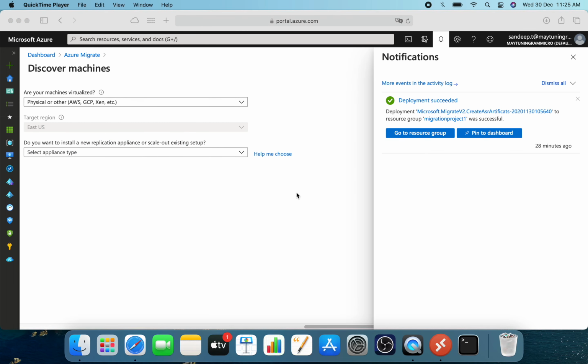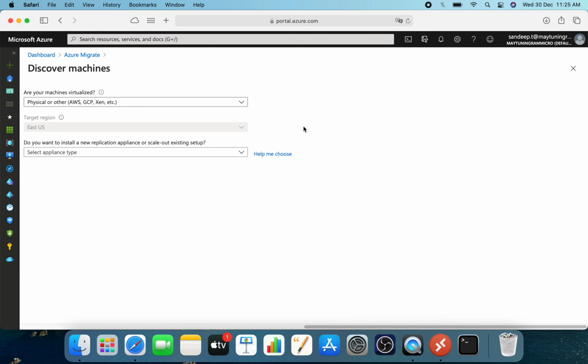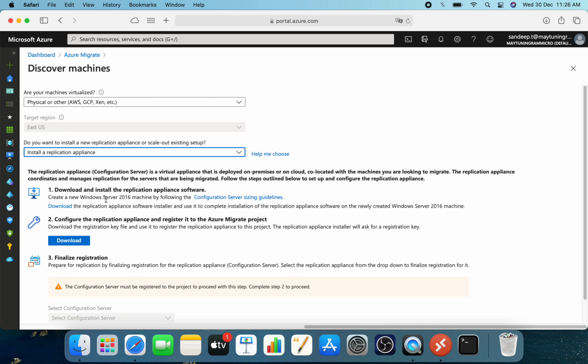Successfully it got deployed. Now let's choose the Appliance type. Here we have two types of appliance: install a replication appliance and install a scale-out appliance. This is the first time we are using the migration project, so we are supposed to choose the first option, install a replication appliance. And here we have two things to download. The first one is the Appliance software and the second one is the registration key. These two will help us in installing the appliance on our AWS instance. So let's download this Appliance software and registration key.